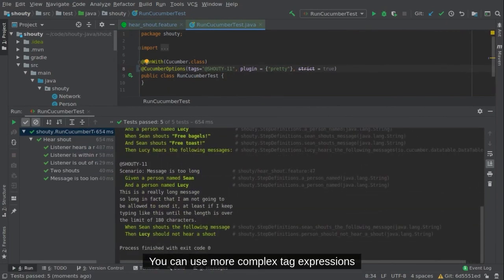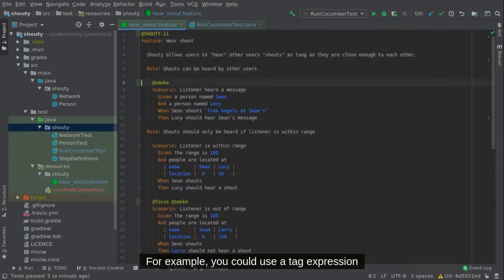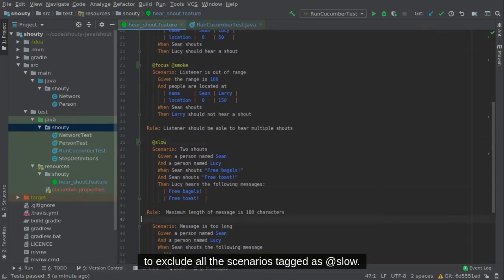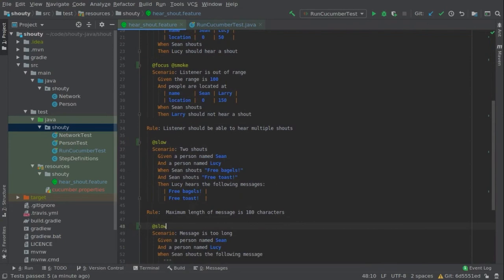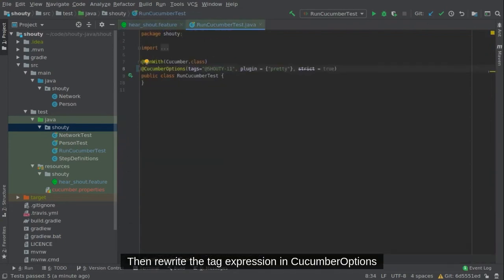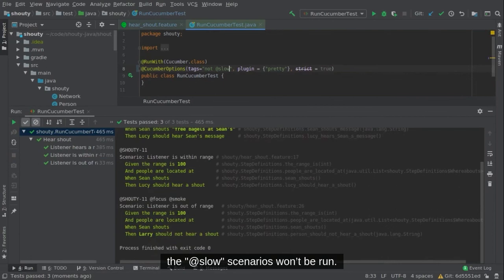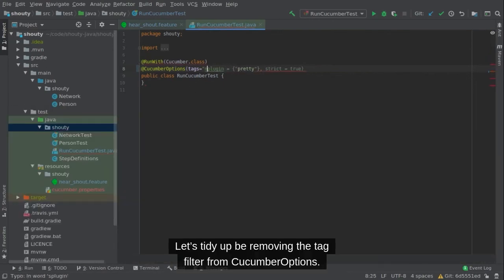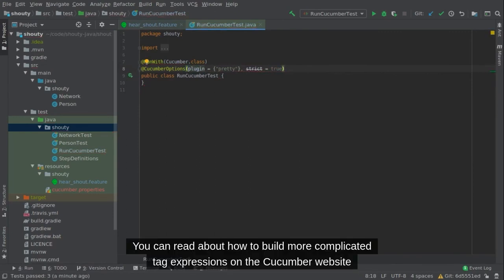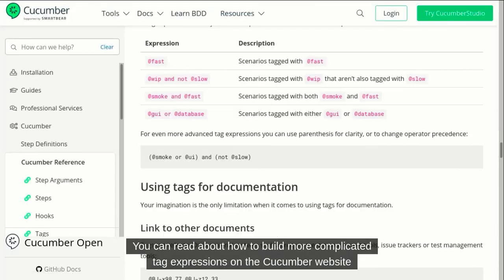You can use more complex tag expressions to select the scenarios you want to run. For example, you could use a tag expression to exclude all the scenarios tagged as slow. Then rewrite the tag expression in Cucumber options using the not keyword. Now when you run Cucumber, the slow scenarios won't be run. Let's tidy up by removing the tag filter from Cucumber options. You can read about how to build more complicated tag expressions on the Cucumber website.